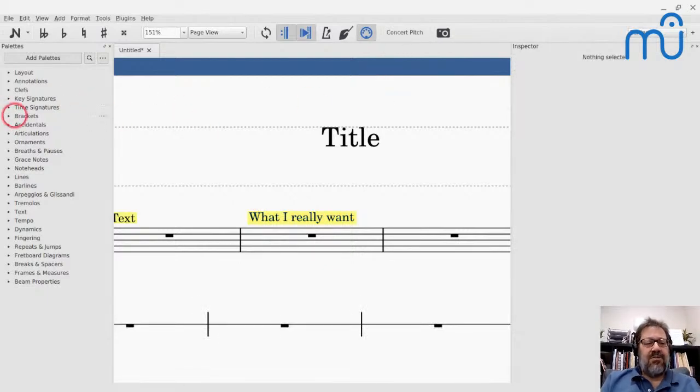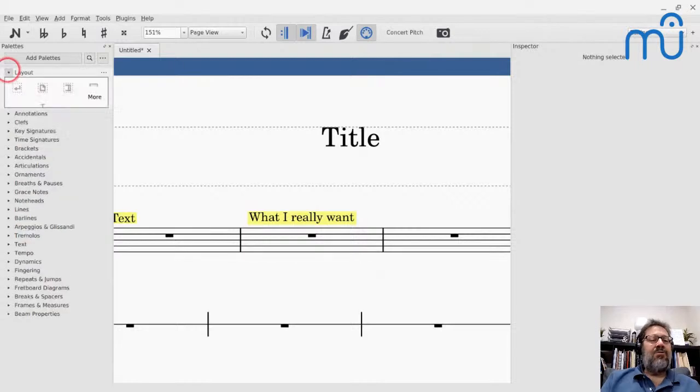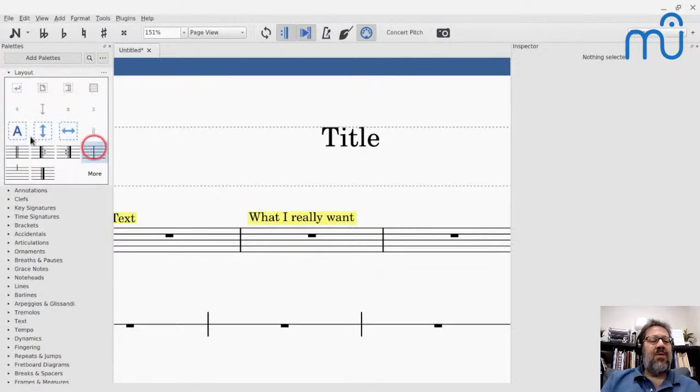Similarly, the palettes I've customized. I have my layouts palette. You can see those things there. I also added a breath mark to that palette because I thought that would be useful. And I added the repeat bar lines and some double bars and some other miscellaneous things.